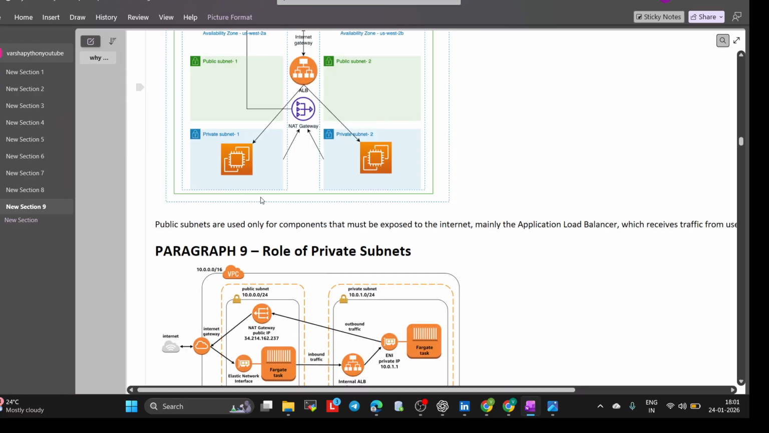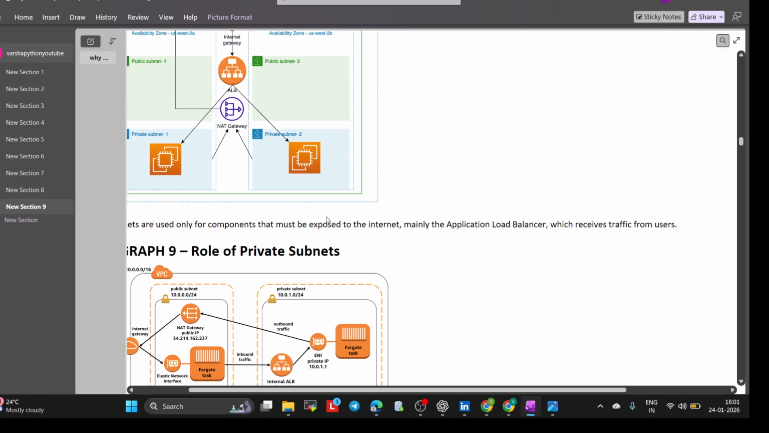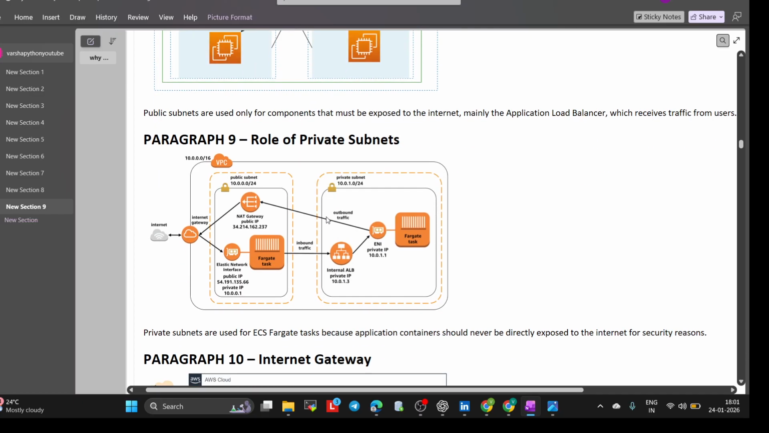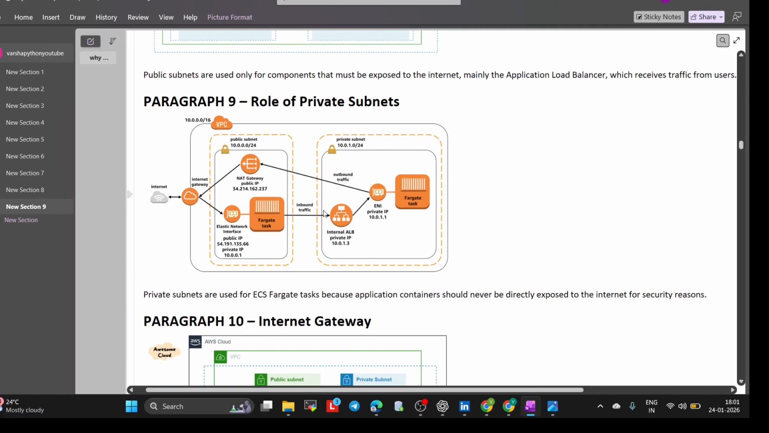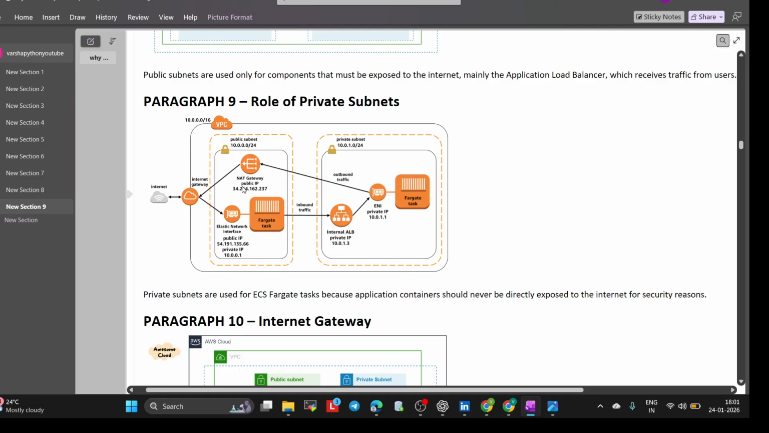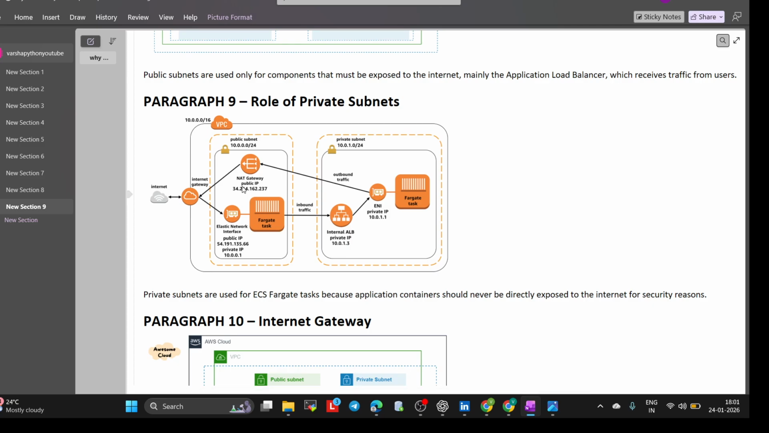Public subnets are used only for the components that are exposed to the internet, mainly the application load balancer, which receives traffic from the users. Now, roles of private subnet. I will explain it in a little more depth. So this total diagram will explain the purpose of the private subnet, which is where the actual application workload lives.